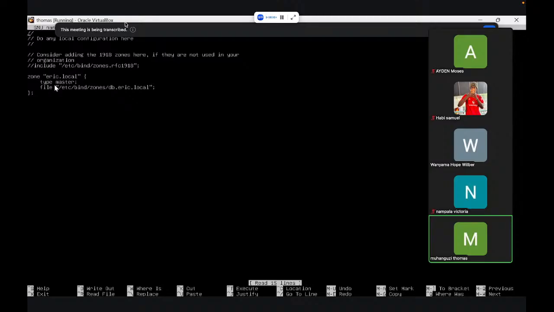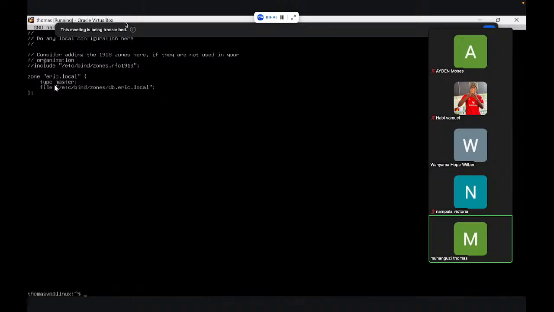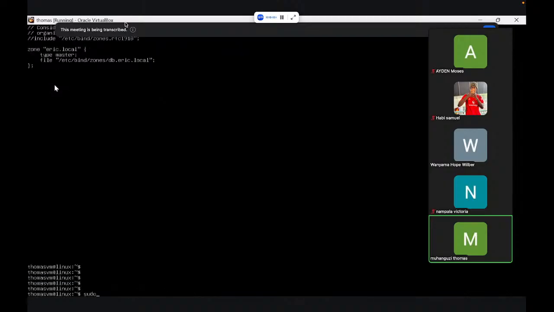So after doing that forward lookup zone, where we declare the main domain that we're going to be using, you save and close, Control X, Y, enter. Now we're going to restart bind 9. Sudo systemctl here.